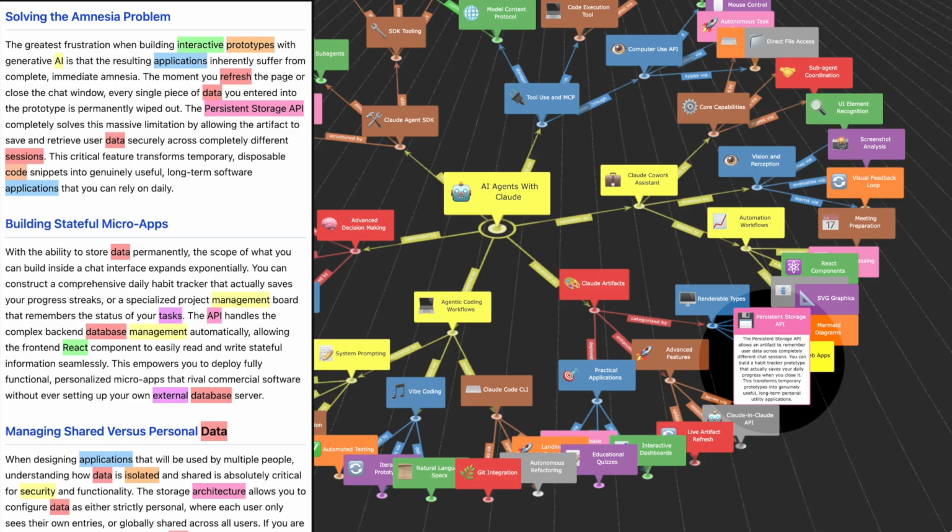The Persistent Storage API allows an artifact to remember user data across completely different chat sessions. You can build a habit tracker prototype that actually saves your daily progress when you close it. This transforms temporary prototypes into genuinely useful, long-term personal utility applications.